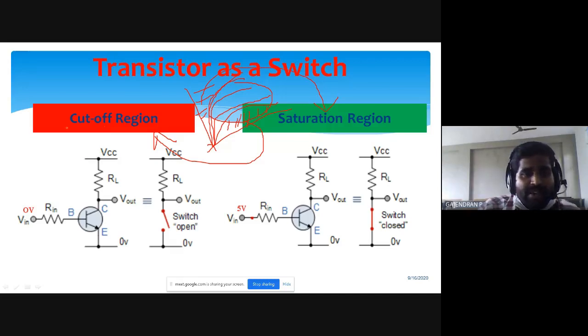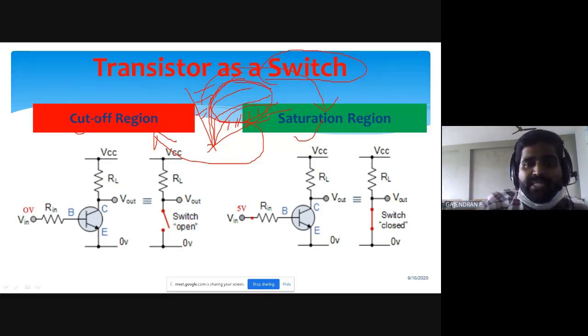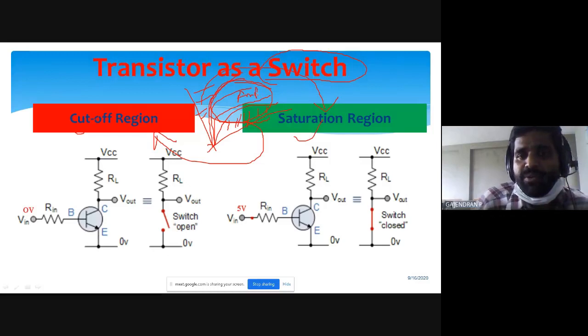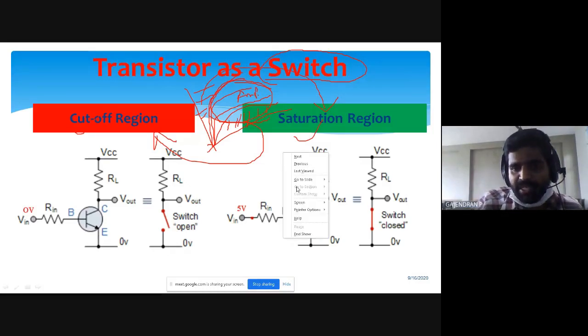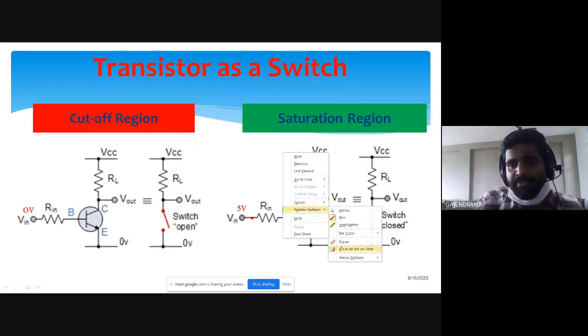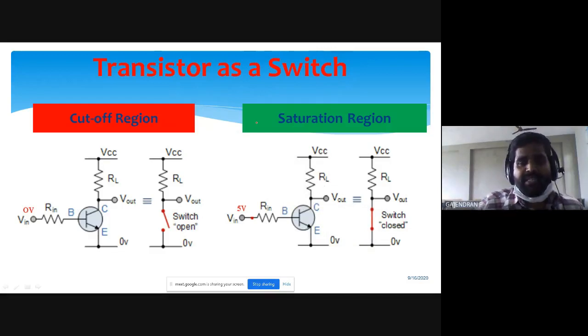In this cutoff and saturation region, your transistor will act as a switch. What about in this active region? In the active region, your transistor will act as an amplifier. Now you ignore the amplifier portion. Simply consider the cutoff and saturation. Cutoff means open switch. Saturation means closed switch.